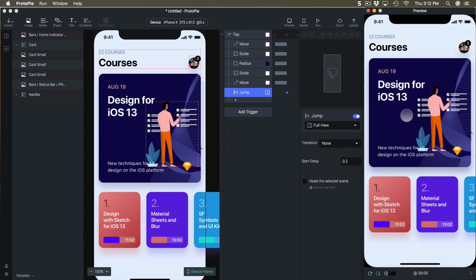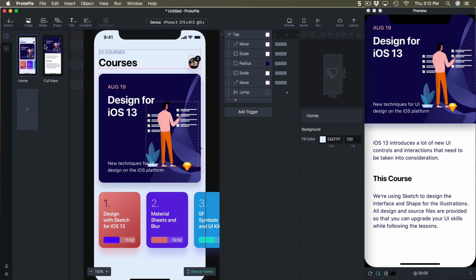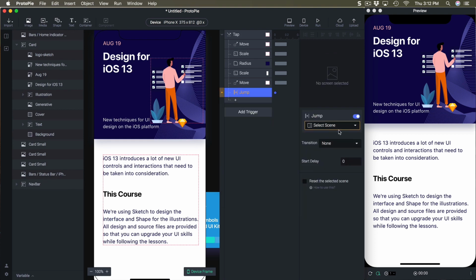So when I click here, you can see at this point we're on the second screen. And on the second screen, I need to make sure to come back. So I'm using the jump again to go back to home, set the delay to be after. Voila.